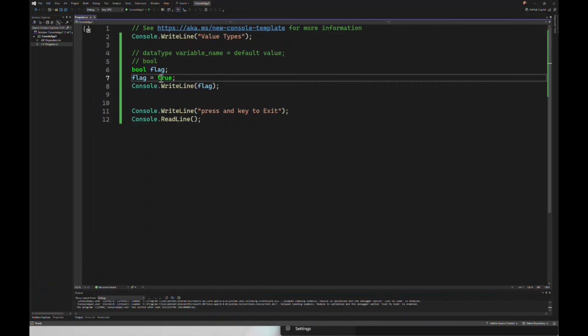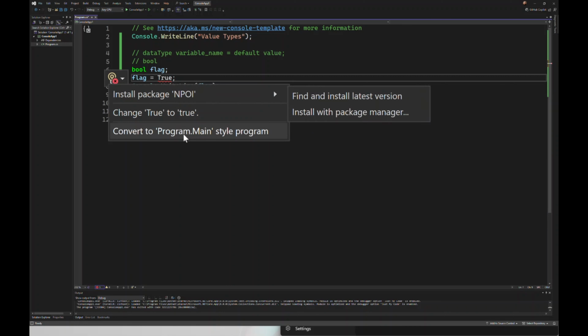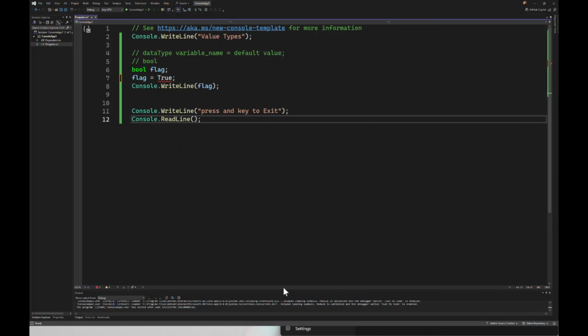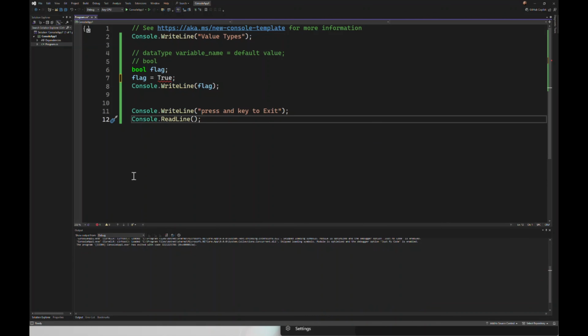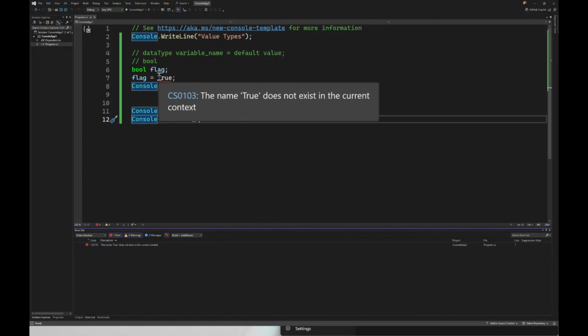Now, one thing that you need to keep in mind is C# is case sensitive. So if you put a capital T in there, it's not going to know what that is. It's going to give you some errors, especially when you compile it. If you hit Control-Shift-B to compile, you're going to see the name True does not exist in the current context because it doesn't know what it is.